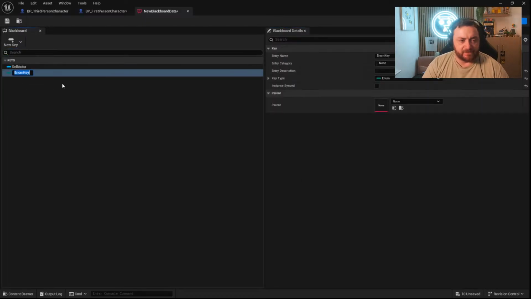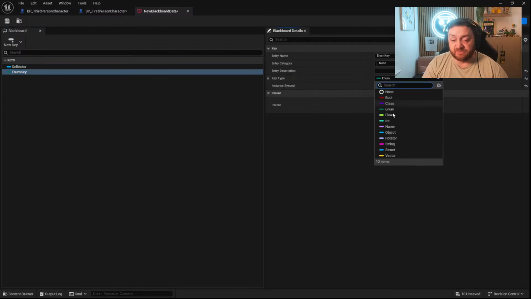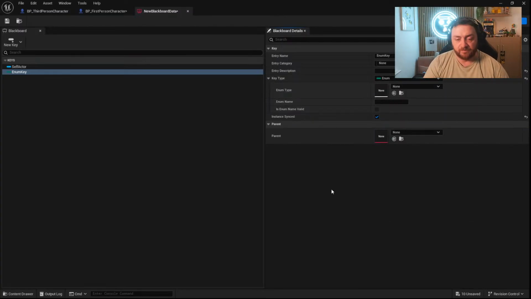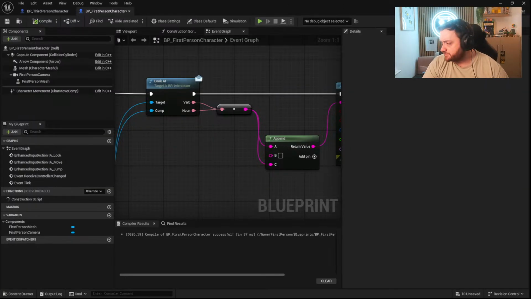You can make an enum in here, and you can do instant synced. That means that all of them will get updated at the same time, so you just need to update one. You give it what key type it's going to be, so it'll know what it's going to do, and then you can use that in the behavior tree to determine what branch to go down. I'm guessing that's what you're trying to do.